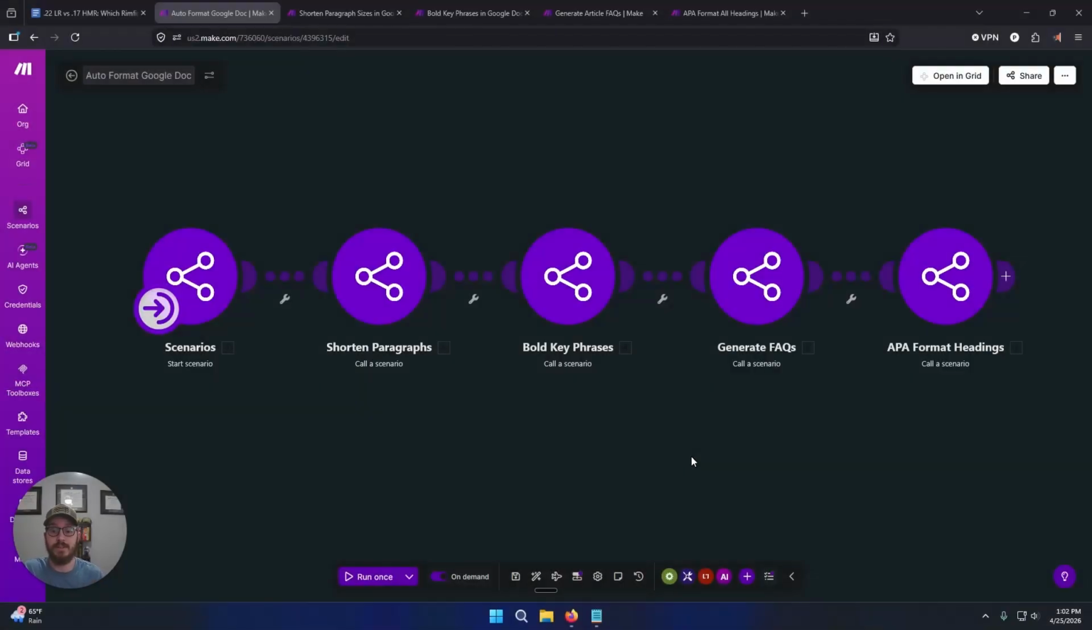Alright, so here we are inside of Make.com, and I've got this scenario here to do the editing for us. I've named it Auto Format Google Doc. I do all my writing in Google Docs. I find it really easy to use between different people and tracking in Notion and things like that. You can see that I've got all of these four things that I mentioned before chopped up into their own scenarios.